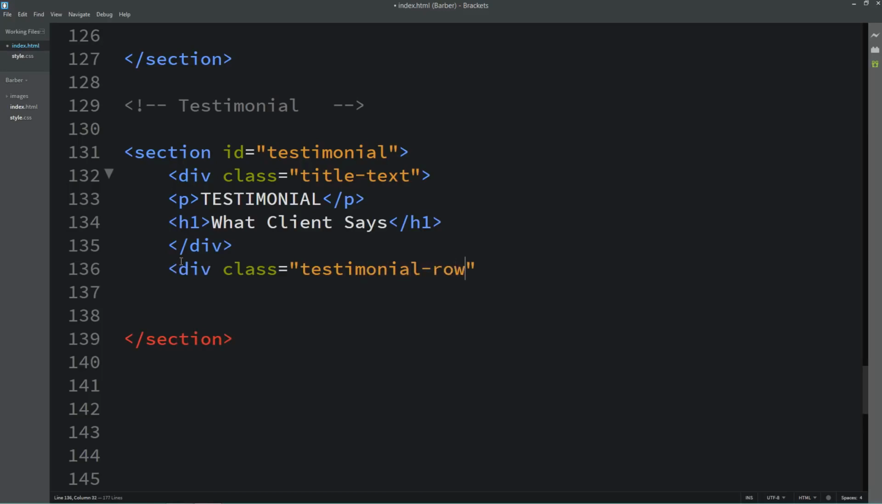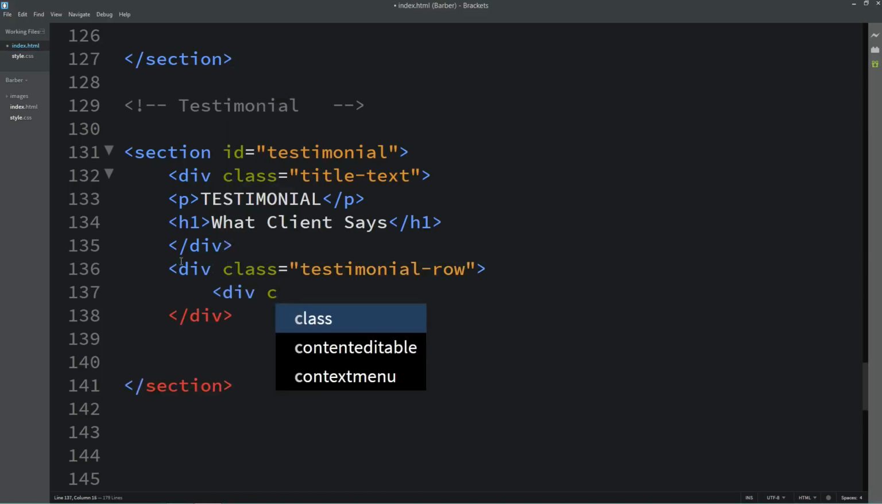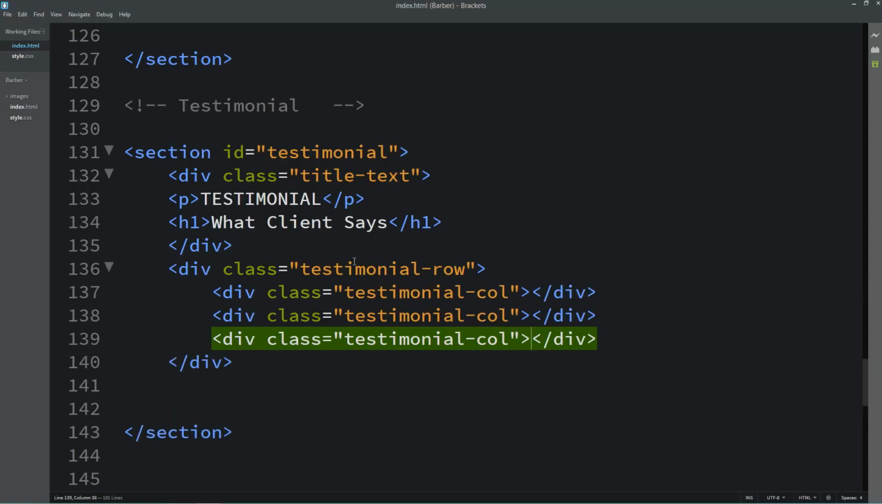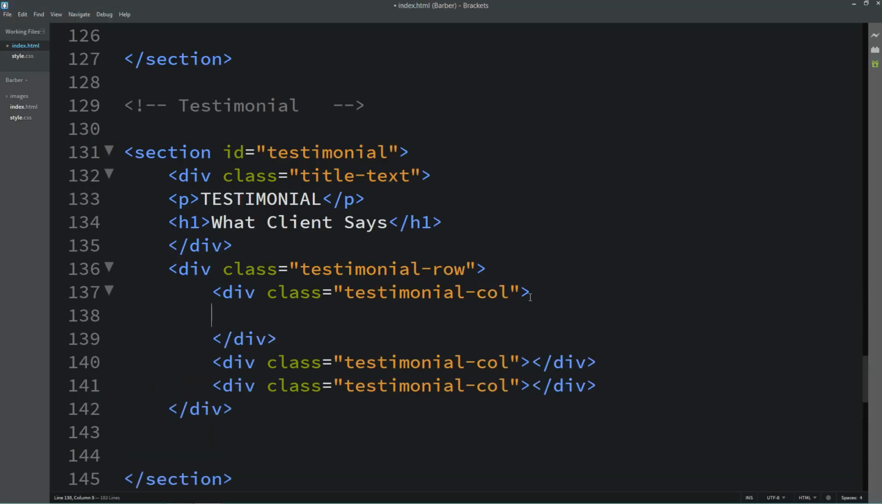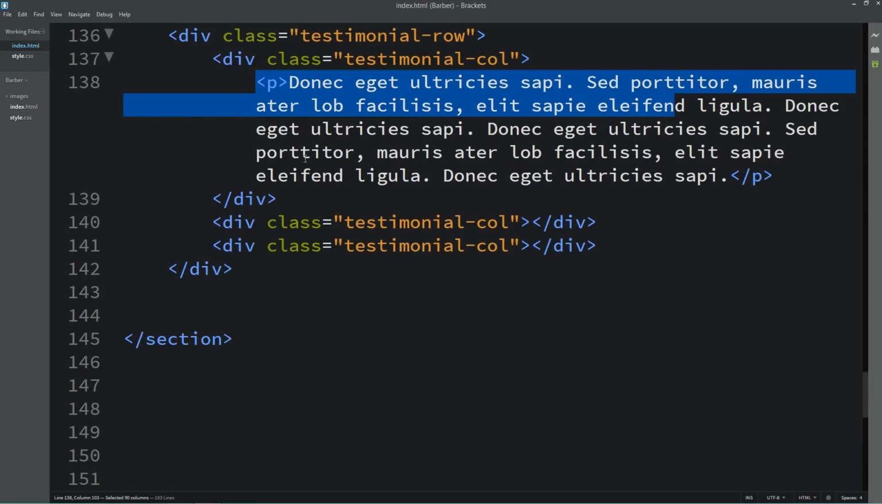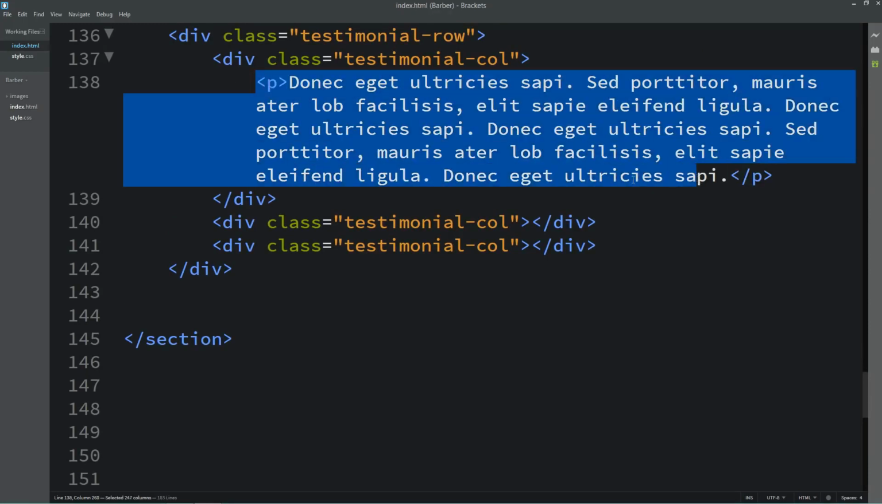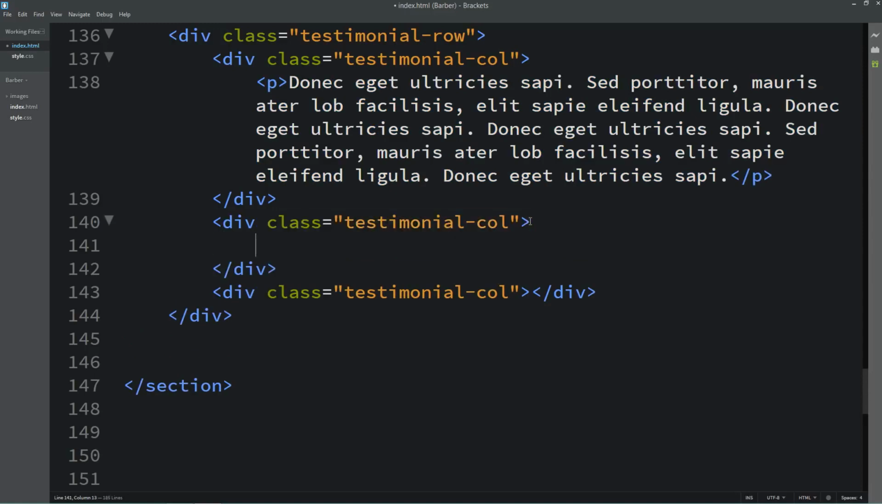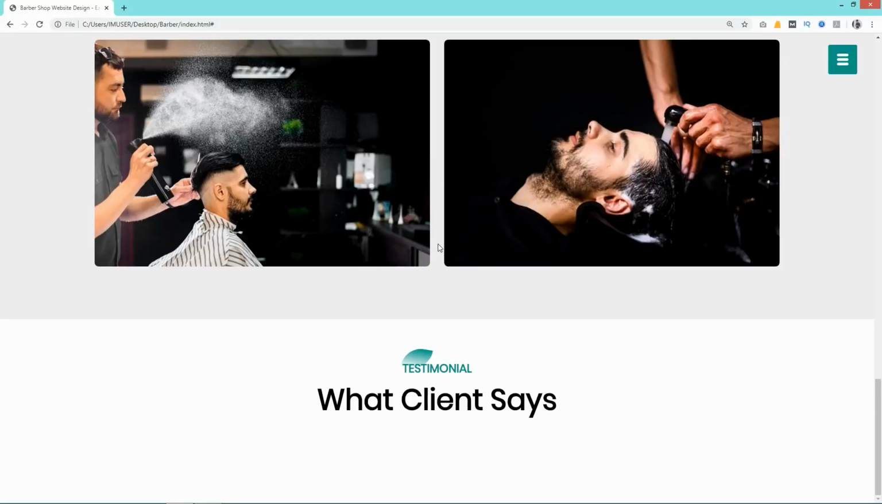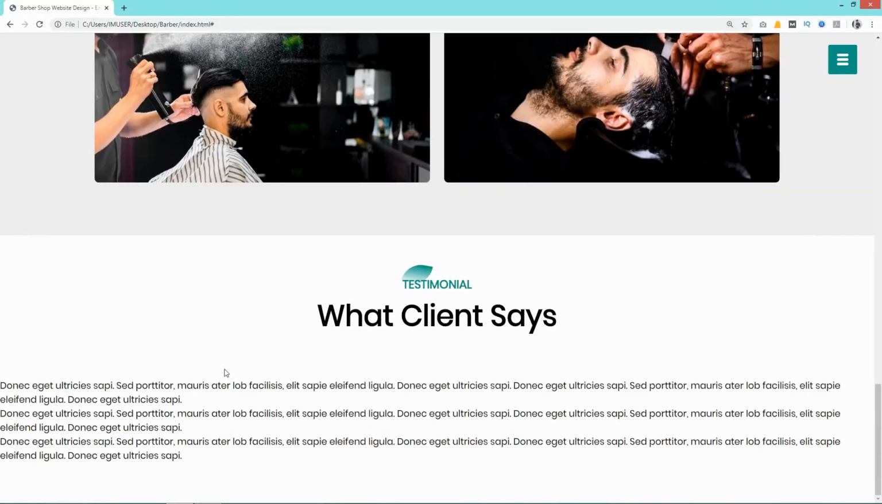And in this one we'll add one more div with the class name testimonial column. Let's duplicate it because we need 3 columns, and we will add content in the first one. In the first column we will add some text in p tag. So this is the text. Let me copy this one and we will add this in the other column also. And you can see these text on this web page.